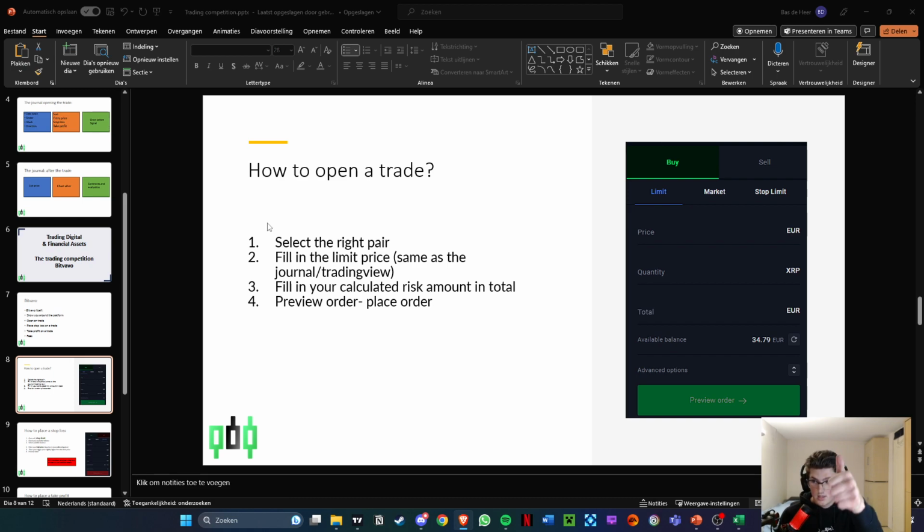Steps to open a trade. Check. You can do it. Make a screenshot of these steps. You can do it.